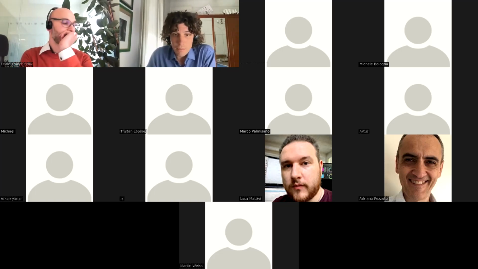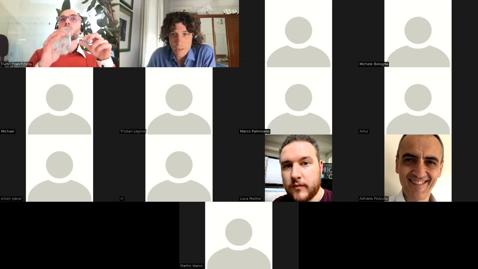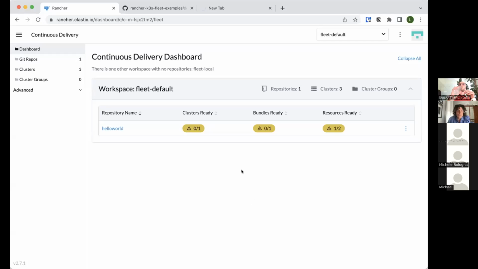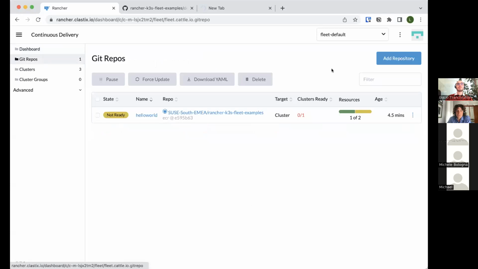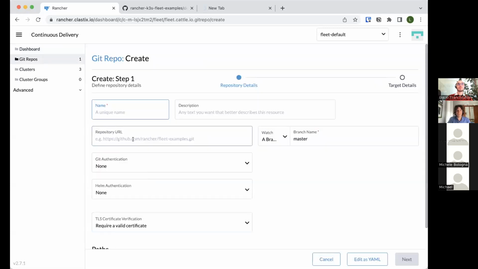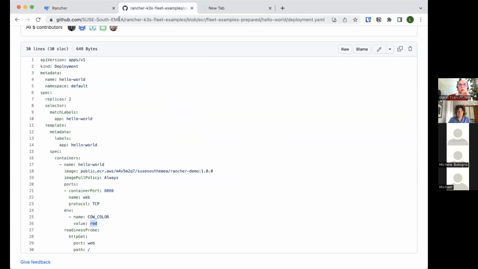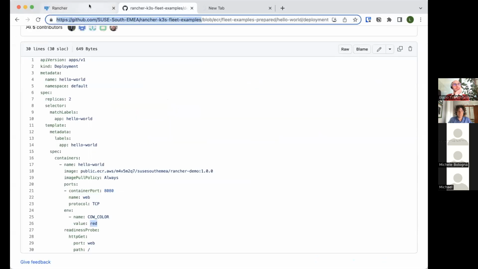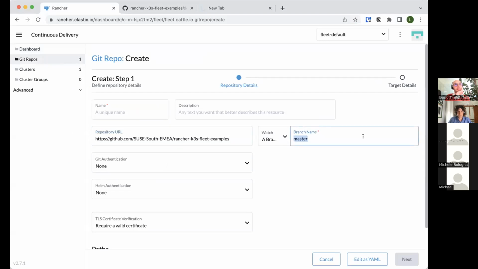Okay, so let me share my screen just a second. Okay, here. So what you can do is define a new Git repository here. It will be with the same address as before, like this one. And you can use a branch test, and you can bring the application in a different environment, in a different set of clusters.